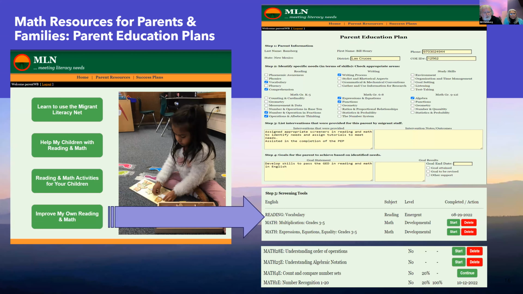Finally, the last thing that we built into the system that parents can do, because it's something you hear regularly, is that parents themselves would like assistance in improving their reading skills, their math skills, their English skills. Some of them are working towards a GED. So we built in parent education plans.